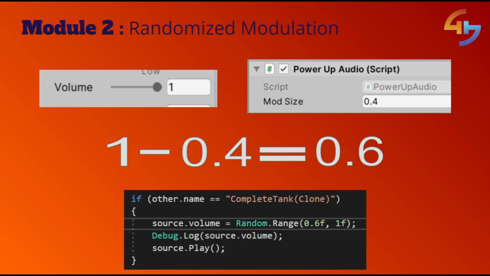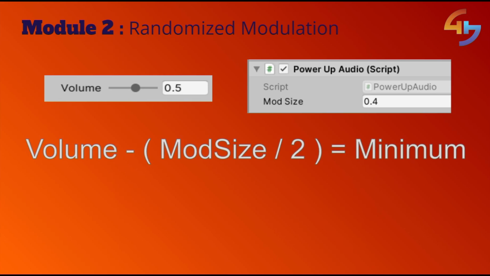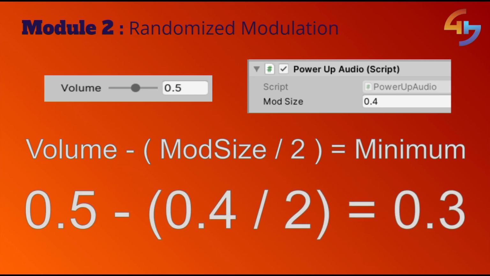Okay, so before we write out the rest of our script, here's what we're going to do with this new variable. As mentioned, we can take the size and work out the min and max values to give to our Random.Range function. To find the minimum, we'll take half of the modulation size and minus that from the volume of our audio source. So let's say, for example, that the volume was set to 0.5 and the modulation size was set to 0.4. We'd halve the size, which gives us 0.2, and minus that from 0.5, which would give us our minimum value of 0.3.